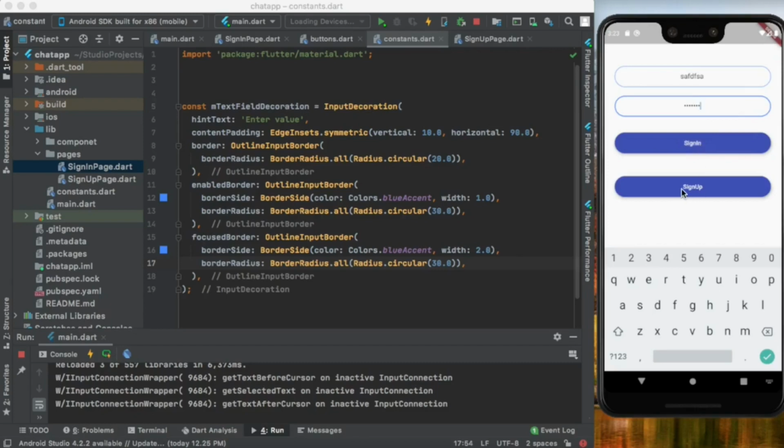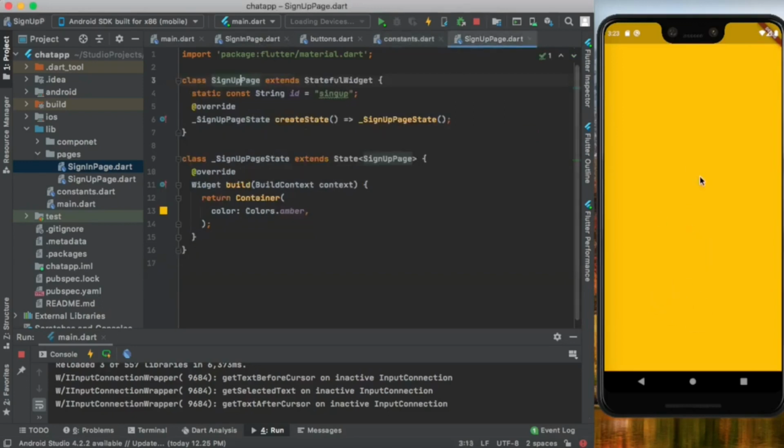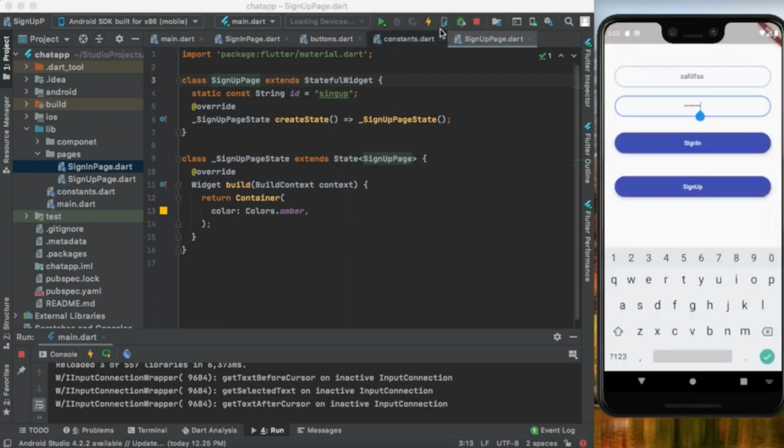If we click on sign up, it should go to the sign up page. So let's click it. Now you can see that we are in the sign up page, and we have the amber color inside our sign up page. So let's create our sign up page also. Let's go back and go for the sign up.